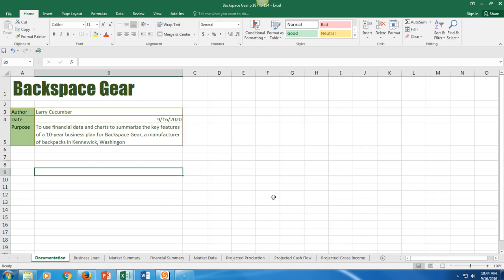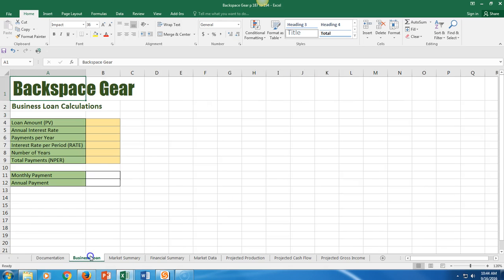Alright, on the bottom of page 191, step number 3, go to the business loan worksheet. You're going to use this worksheet to calculate the monthly payments that will be due on Haywood's loan. In cell B4, enter $150,000. Alright, here's B, here's 4, $150,000.